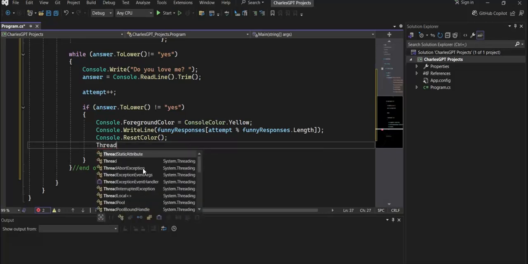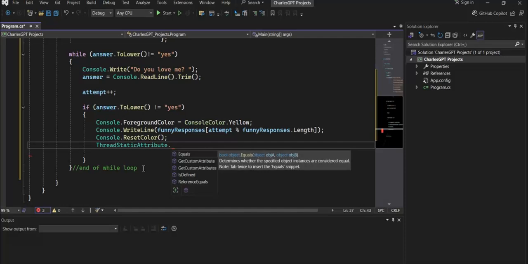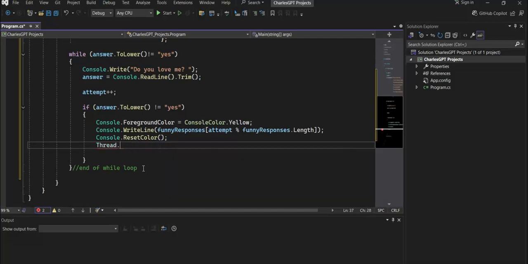Okay. So then I want to add something more fun. I'll just add Thread. If you haven't heard of thread, it's like a timer. Why are these people doing this? Thread.Sleep. So this is 1000 milliseconds. Why is it showing red?